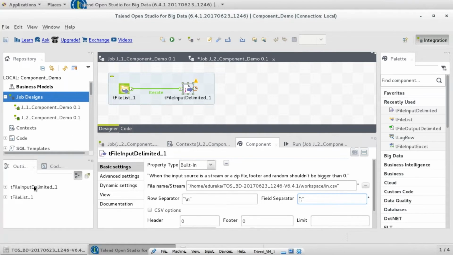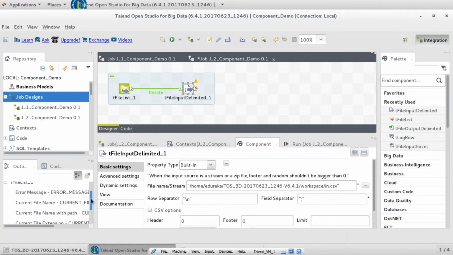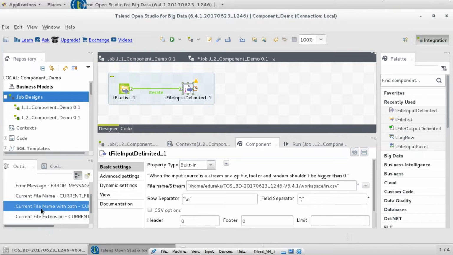I'll have to use the standard variables in the outline section of tFileList. That will be the file name with path. We have many other standard variables, like only the file name and the extension of that file. So now I'll remove the file name in the tFileInputDelimited configuration, and I'll use these standard variables, which will give me the values dynamically. So tFileList1 current file path. In that current iteration, whichever file path is available will be provided. And what is the file I'm trying to read? It's a delimited file and it is pipe delimited, as we created in the previous example.